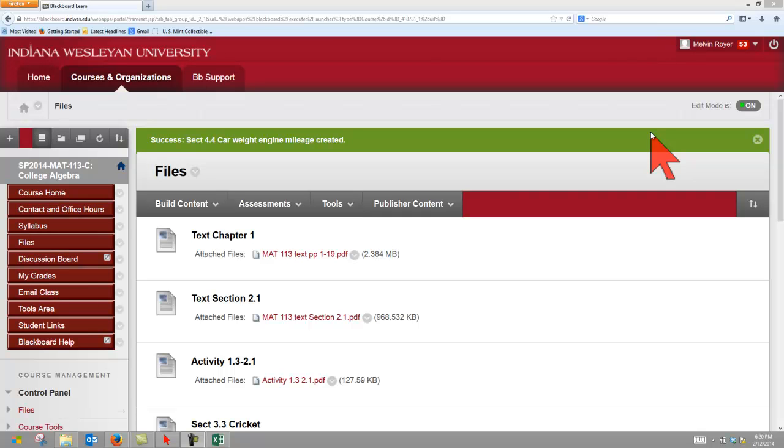Hi, this short video will show how to use Microsoft Excel to do multiple linear regression.